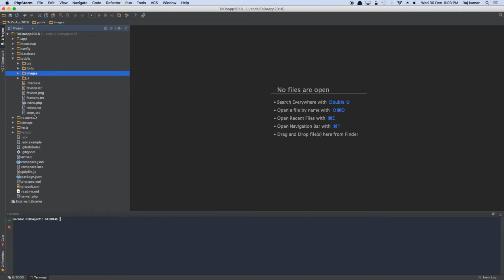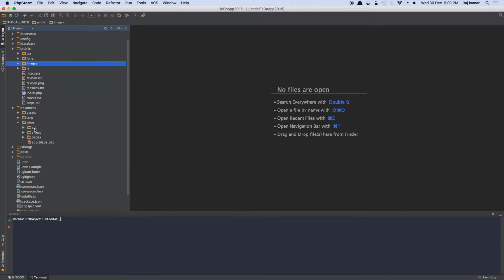And of course you will notice there's a features.txt and steps.txt file. I'll come back to that in a minute. Let's take a look at the resources view folder. In the view folder you'll notice there is an auth folder. These are the pages for login, register, and resetting the password, and I've touched them up a little to try to make them look pretty. That's all it is. The functionality, there's nothing I've changed. Errors, and of course pages.